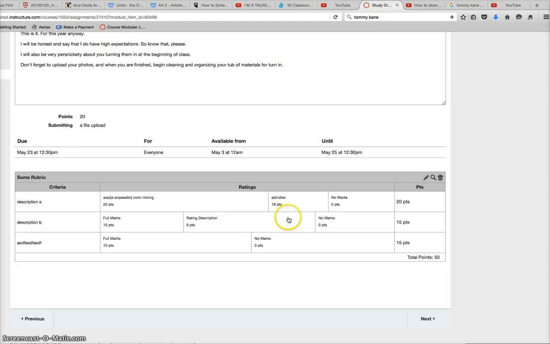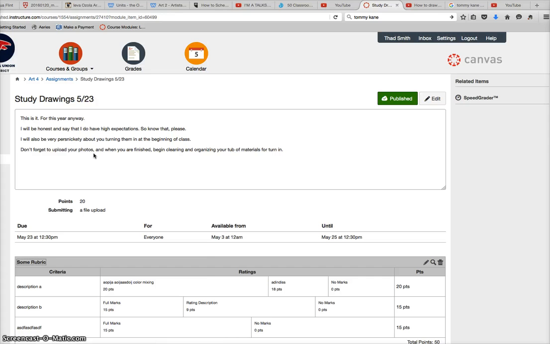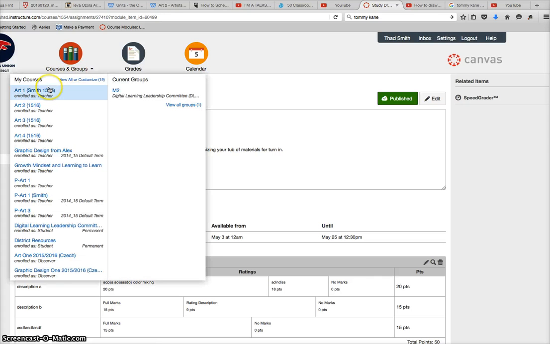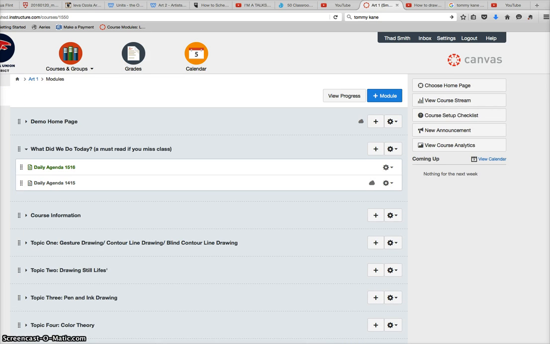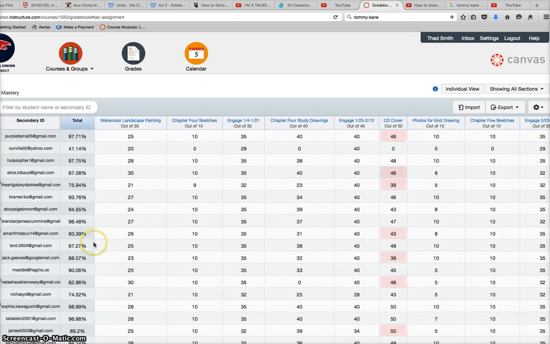Don't worry about that. That's just something strange because the points here and the points up here don't match, which normally they would. But since this is an example, I'm going to come back and delete this anyway. So if I go to another class, if I go to another rubric, I will be able to, once I click on grades, show you how I utilize this in class and what that might look like.